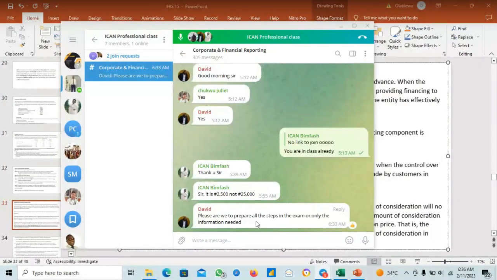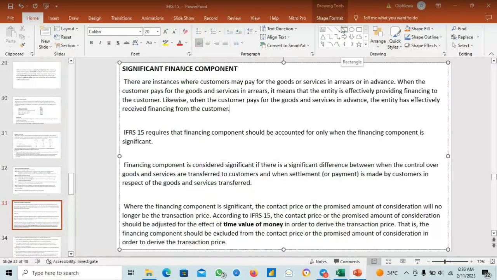Please, are we to prepare all steps in the examination or only the information needed? Depending on the question they ask you, look at the requirement. It may not test every part. But if they present a question like this and you are to prepare a financial statement and include information regarding the contract, you need to know the percentage of completion. Very important. They would have given you cost incurred to date, or they can give you the total cost and you use the percentage of completion to multiply the total cost. It is based on what they ask you in the examination.